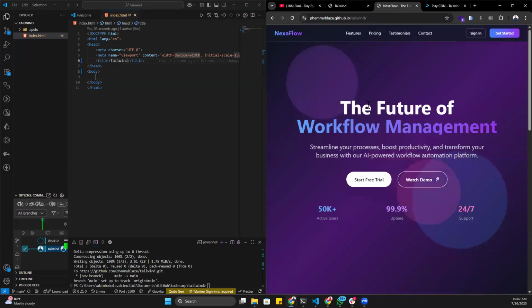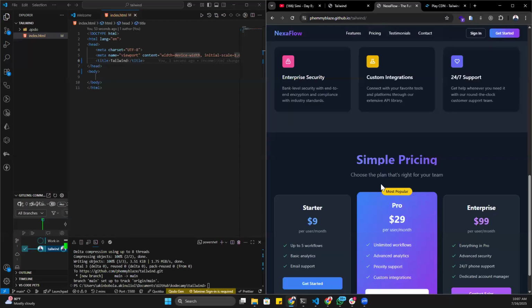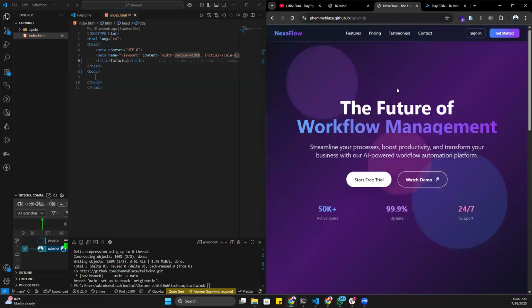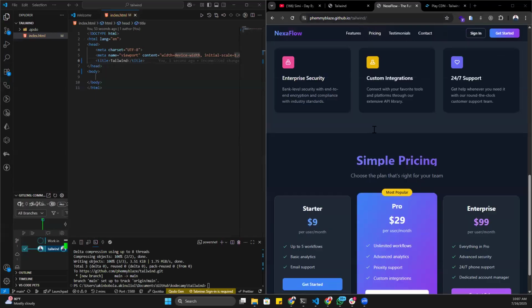I built this landing page in Tailwind CSS. Everything built right here, from the navigation to everything right here, was actually built with Tailwind CSS. Nothing was added from between. Everything is built from scratch with Tailwind CSS. As you can see, it's actually hosted somewhere.